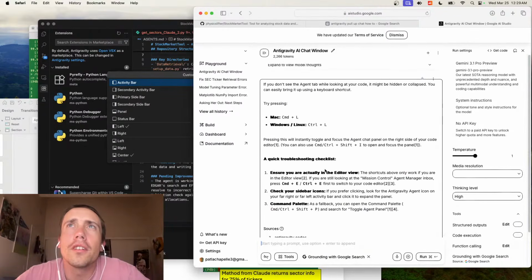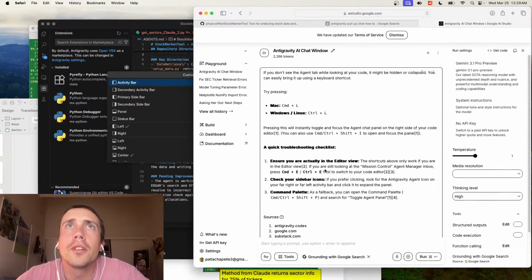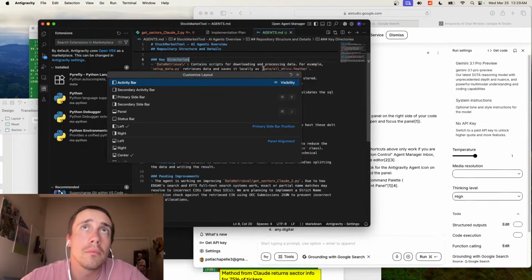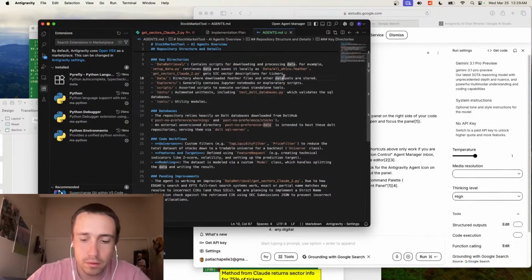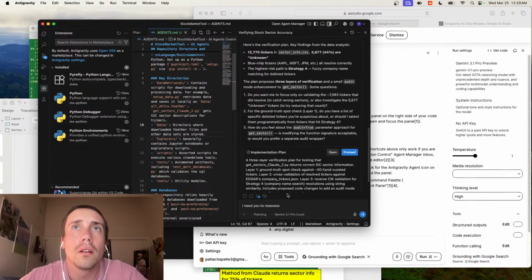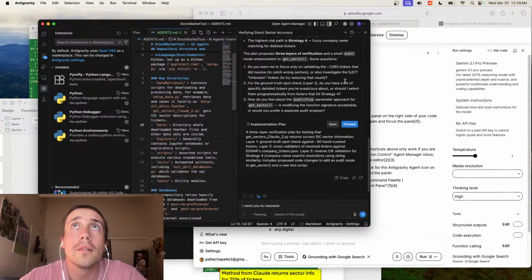If you don't see the agent tab, it might be hidden or collapsed. Command plus L. Okay. Get that out of here. Very good. New conversation.